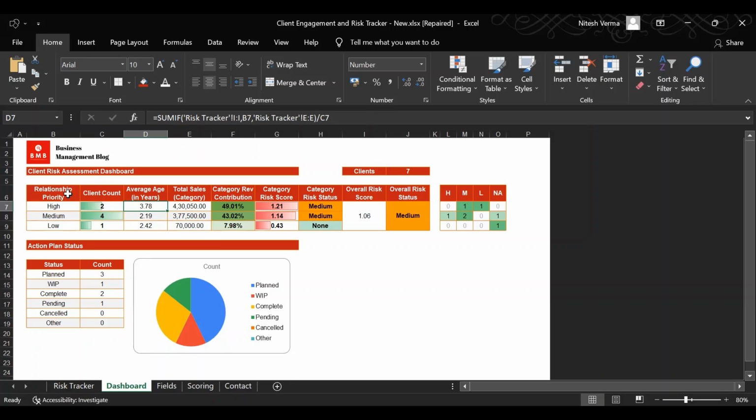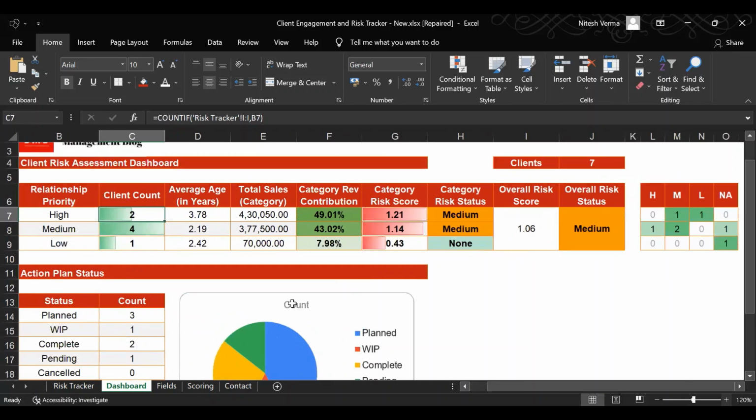So 3.78 years is the average age of association for the two clients that you have in your high relationship priority. And then what is the total sales for those clients? So these two clients, for example, I'll just zoom the screen a little bit here for you. If you could see, these two clients in high priority give you total sales of 430,000. So it could be in your currency. So here it's 4.30 lakhs or 430,000.